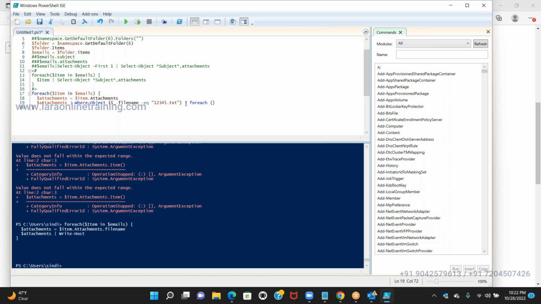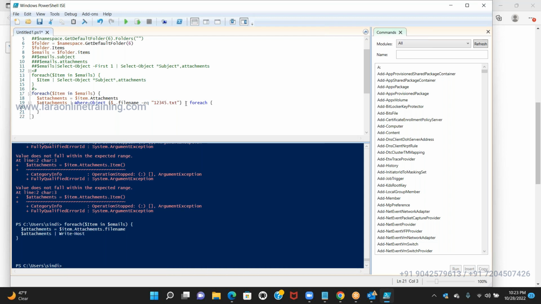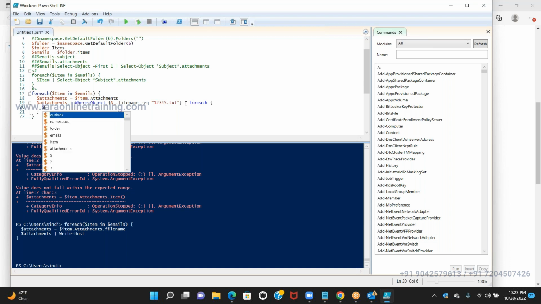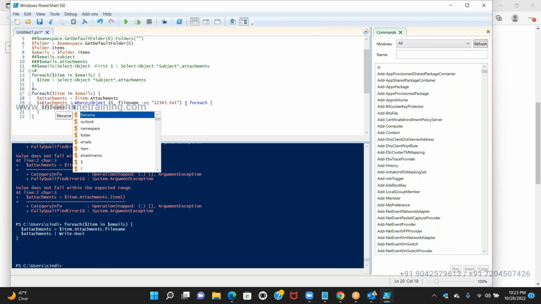Now enter inside it. Enter, enter again, so that we have proper space. Up arrow and then tab. Why we are doing tab is because there is another loop, so there needs to be a distinguishing. Now $file name equals. We're just creating it. You can call it anything. You can also call it attachment name equals $_ dot file name.